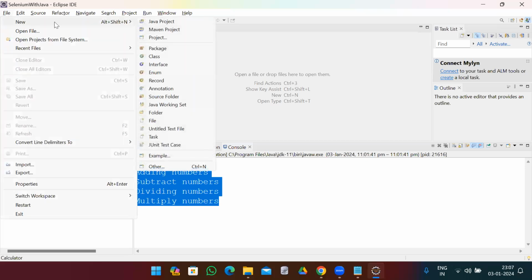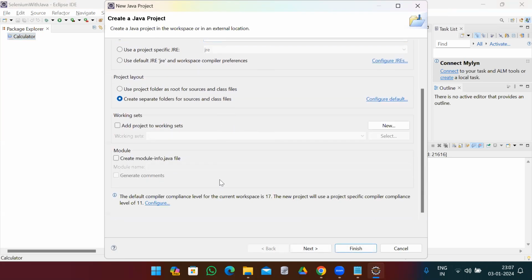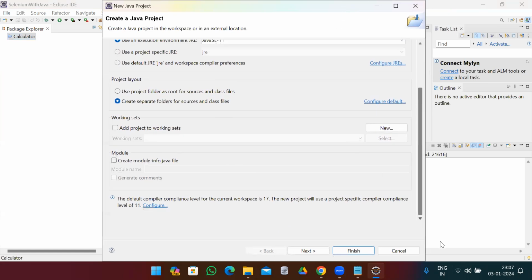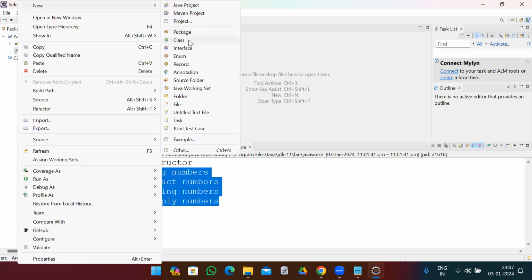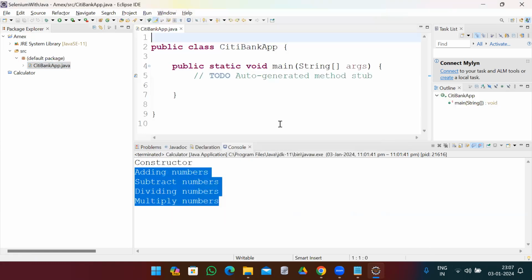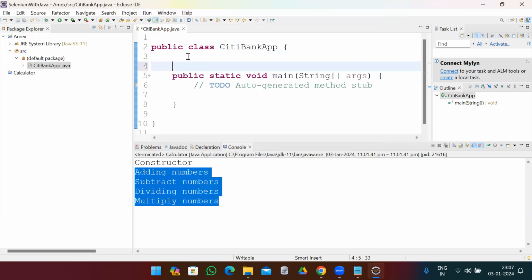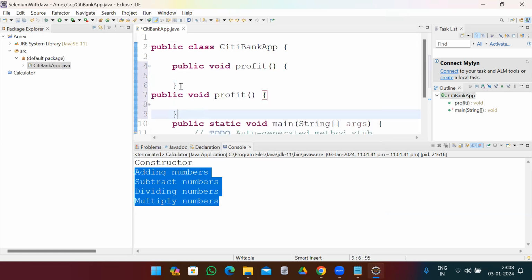So I just joined some other company and it has some other project called MX. Let's think they have already implemented certain features, and they have a class called Citibank app with some main method. They already have certain methods designed, like public void some profit, and similarly for the loss.